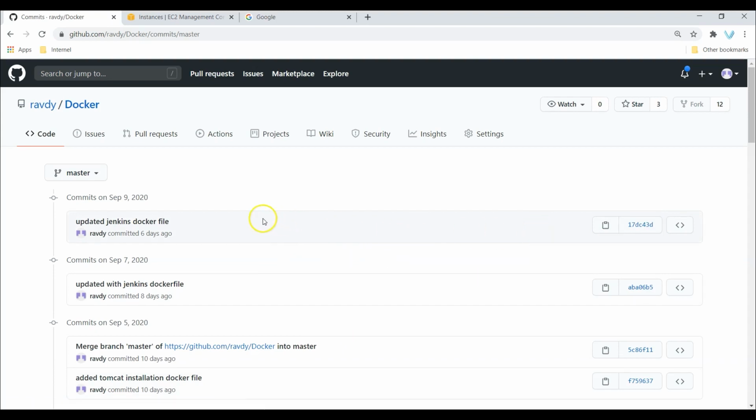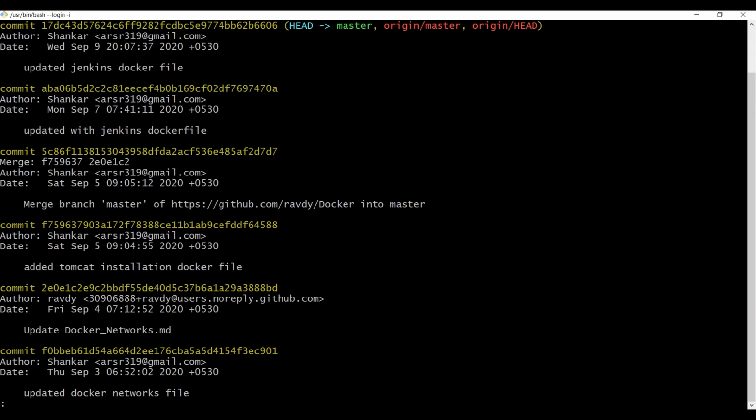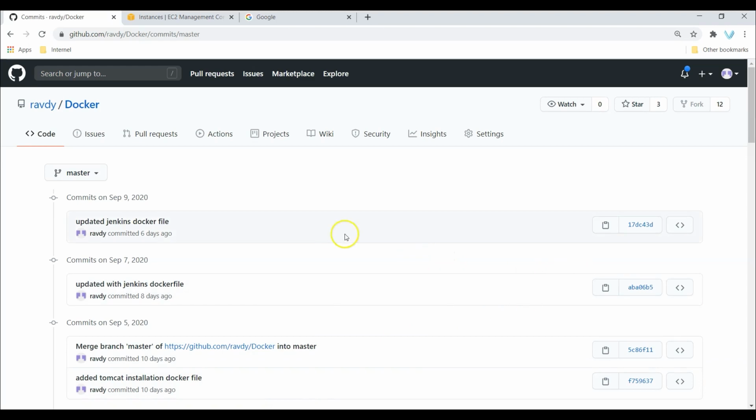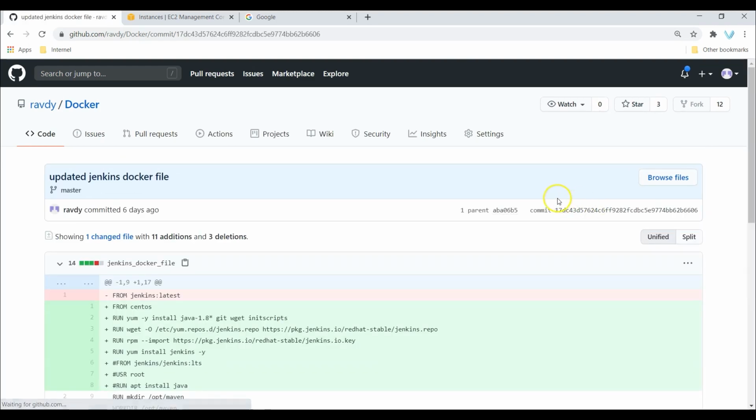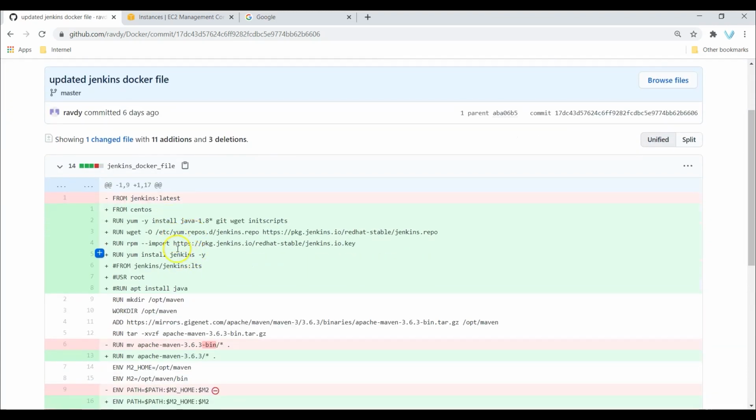And if you want to see what changes you have introduced in this commit, we can check with the git show command, right? Here I want to see what changes I have introduced, so I can do git show. In the same way, you can list the changes you have done in this commit by clicking on this one. This tells what changes you have introduced in this commit.